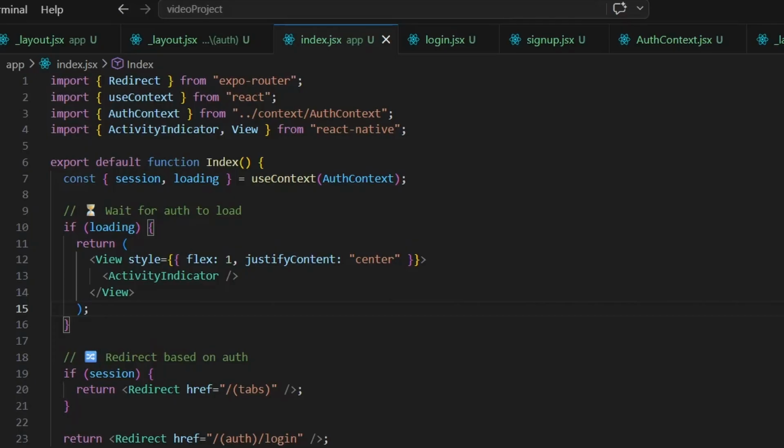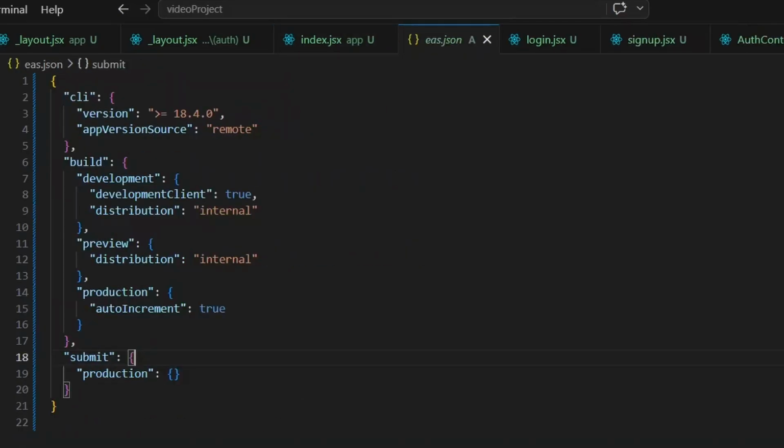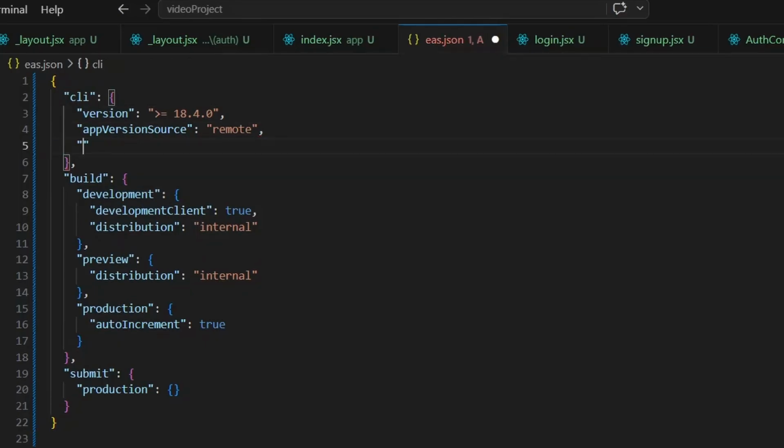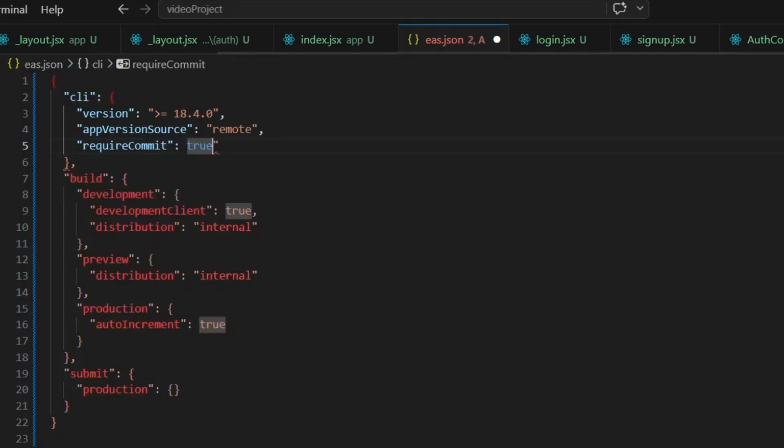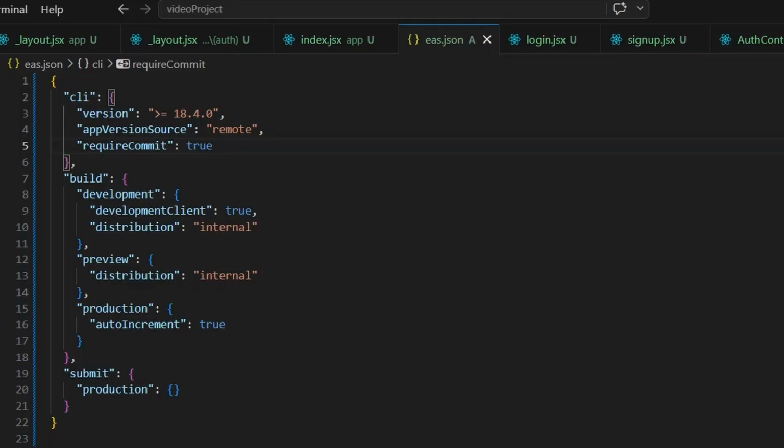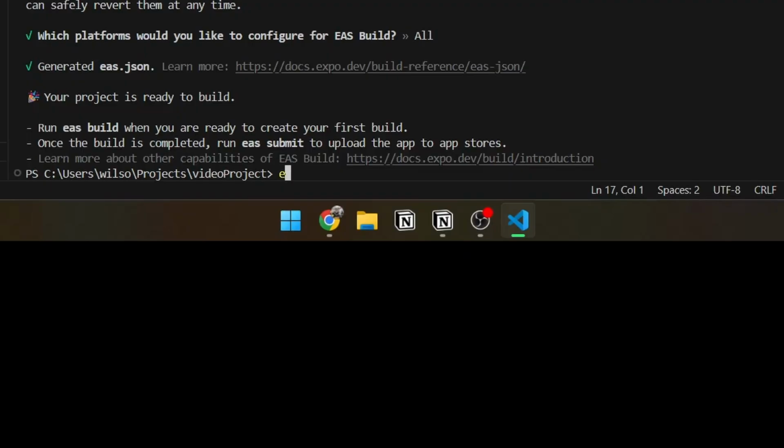In the eas.json, for the CLI, at the bottom you can put in requireCommit equals true, so that whenever you want to upload it, it makes sure that this version is uploaded to Git for version control. Once you have done that, you can start building the app.